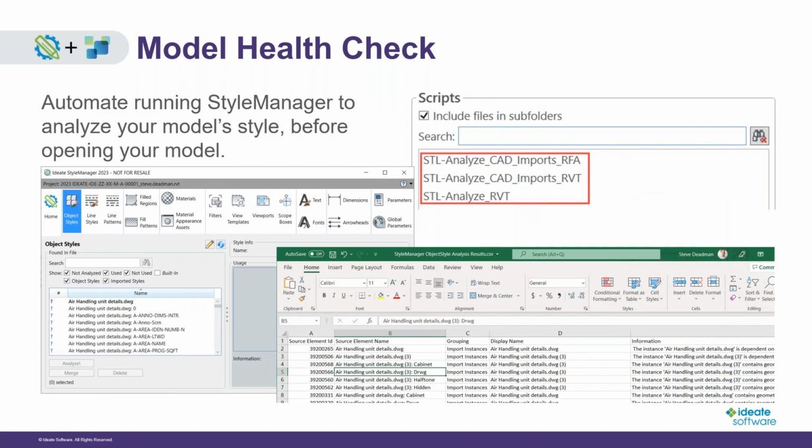This part of a health check opens Style Manager, and it opens that in the background. For example, you want to look for your CAD imports in a Revit family or a Revit file, and it also does an analysis. If you want to do line styles or object styles, you can set that in your task and run it. What you're seeing here is one of these tasks that ran. It tells you how many DWGs are in the model, and it gives you that report.